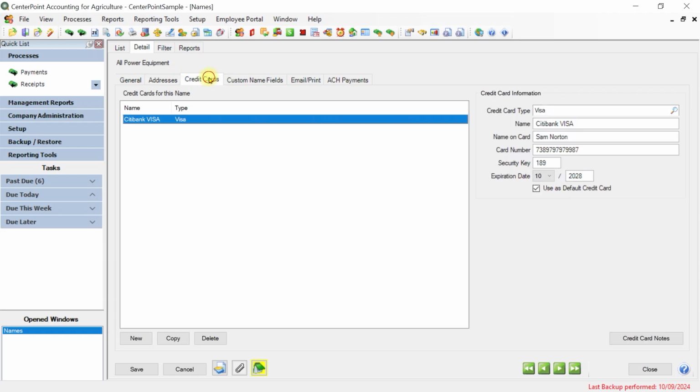Okay, I'm going to move to the credit cards tab. This is more for customers. If you are allowing your customers to pay by credit card and you want to keep their credit card information on file, you can enter it in here just as a reference point for that credit card. All you have to do is click New and then fill out the information on the right to add a new credit card.